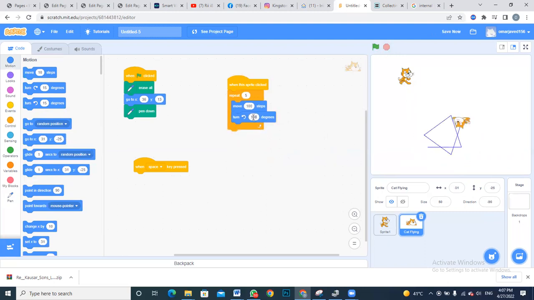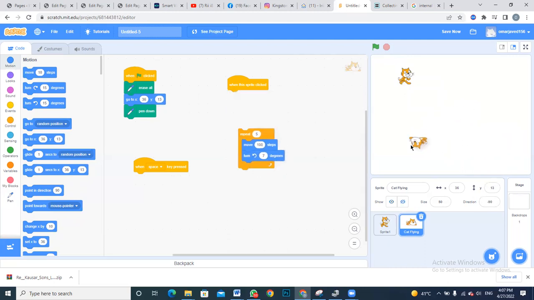Currently it does not look like a pentagon. Maybe the angle is wrong. So we are going to press that space button again and try it again. You click the flag. So I would want my character to be starting from here, looking in the other direction. The angle it's going to follow is 72 degrees again.